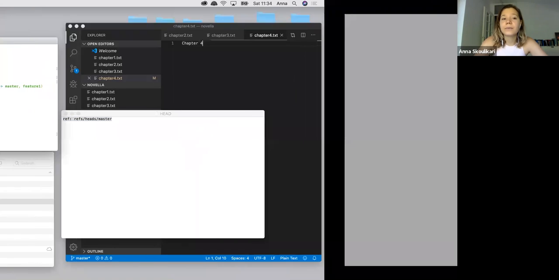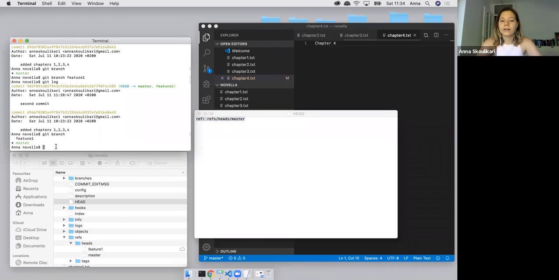So how do we switch branches? How do we change which branch we're on? In order to do that, we're going to use another command, the git checkout command. And we're going to pass in the name of the branch that we want to check out or switch onto. We're going to pass in the name, feature 1. Now I'm just going to close that.